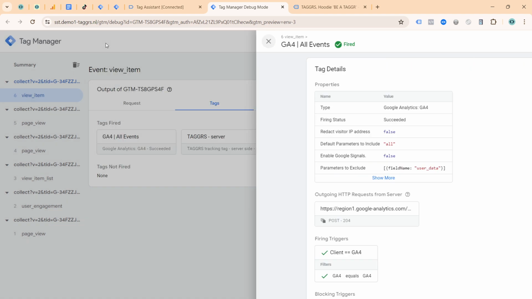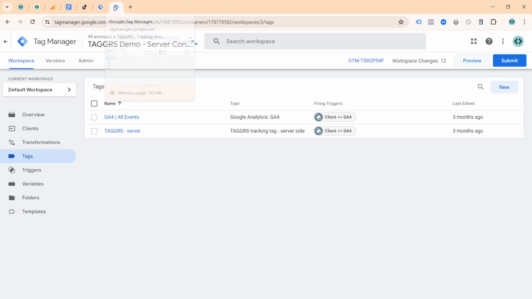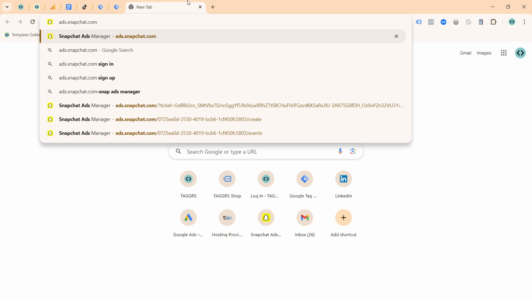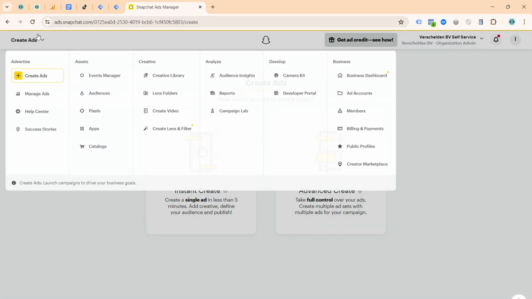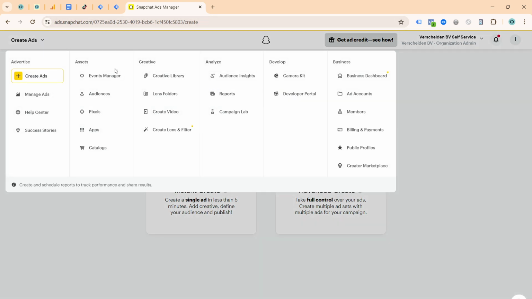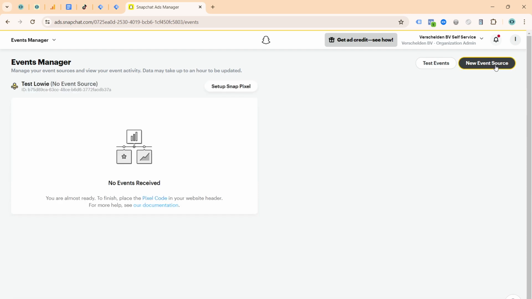So we will start with the setup of the Snapchat web container. I will close the preview pages. We will first go to ads.snapchat.com. Normally I'm logged in already. If you don't have an account yet, you will have to make one. You click on create ads and go to events manager. I have one already, but I'll make a new one for showing you how.